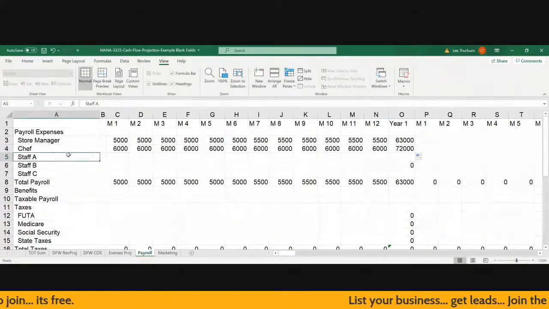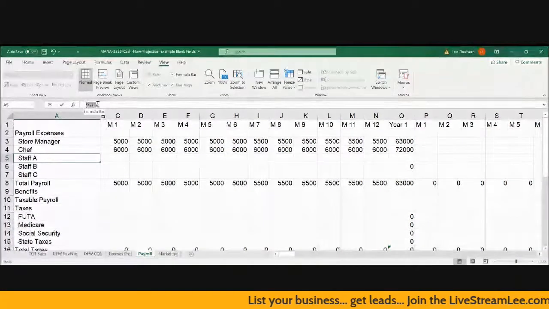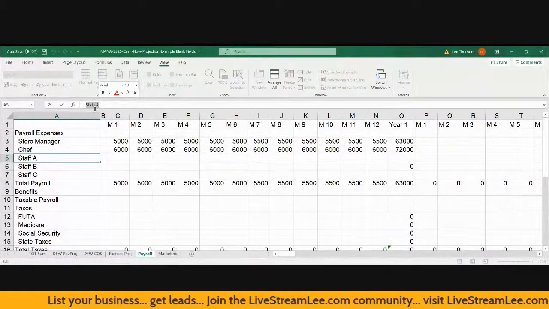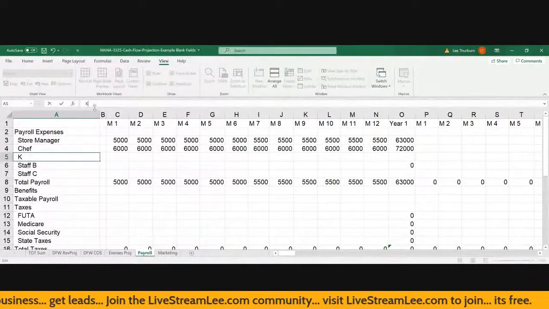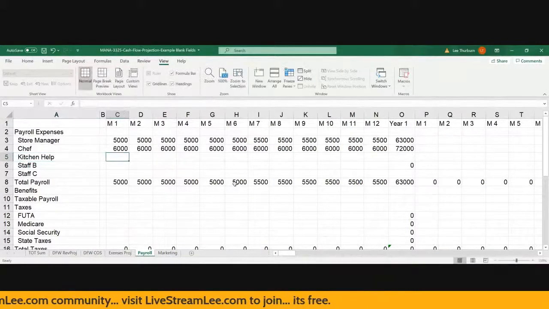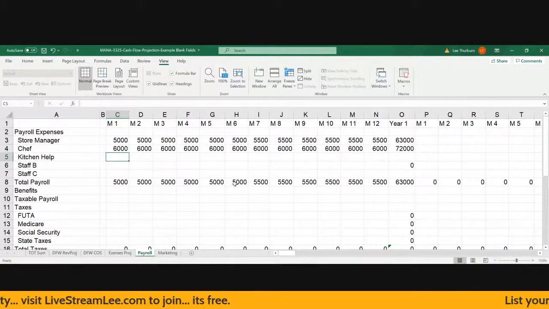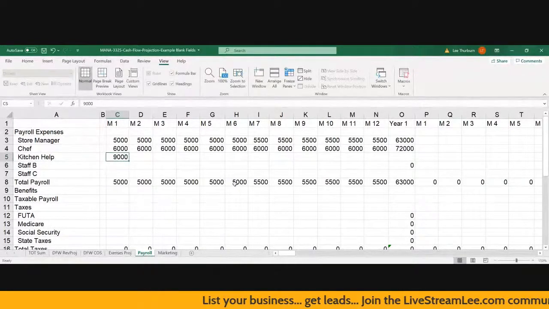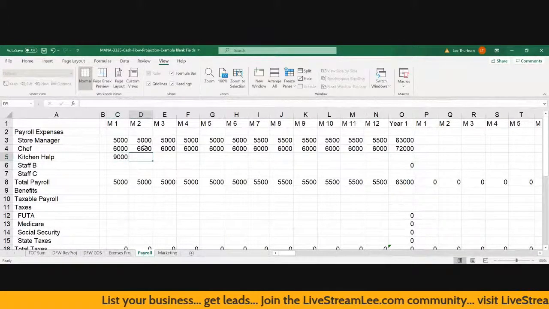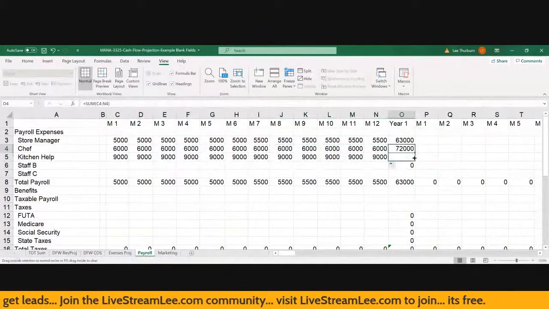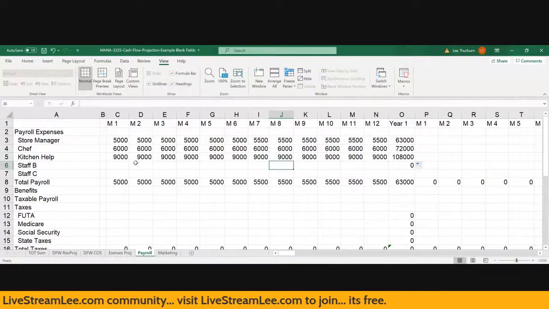Now you're going to need to have some cleaning staff. So staff A might be your kitchen help. Okay, and so you might have a total of, let's say you've got 3 people at $3,000 a month each. So you get $9,000 for kitchen help. Okay, so now you've got 9,000, and I'm just going to copy and pull this down. And now we have 9,000 for kitchen help.